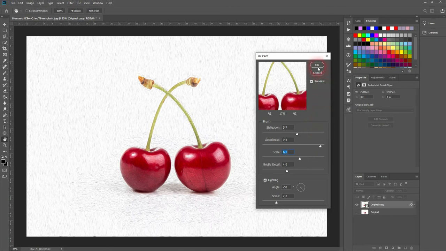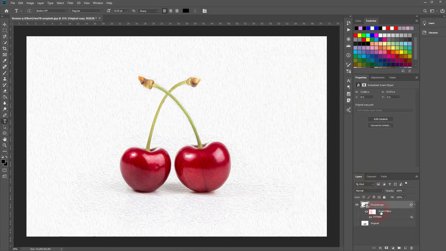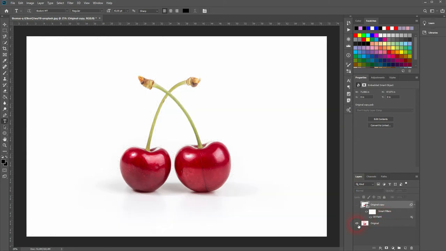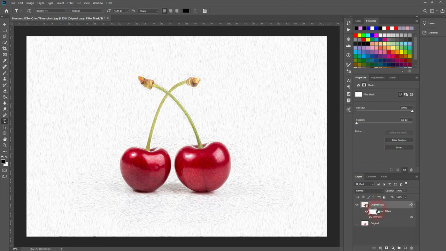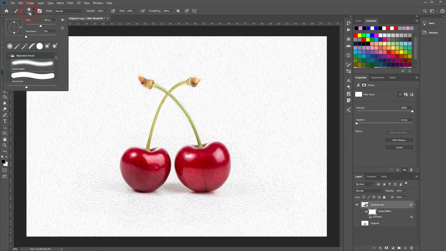And that's fine. Press OK when you've got what you want. You've got a layer mask automatically added. And if you want to paint on it, you can get rid of the effect with the brush tool. Use black and it will be concealed. I'm going to show you this quickly.